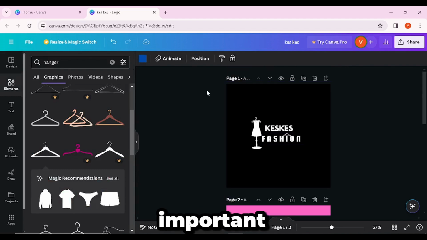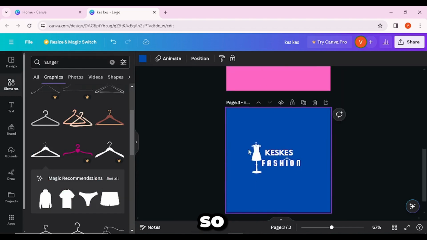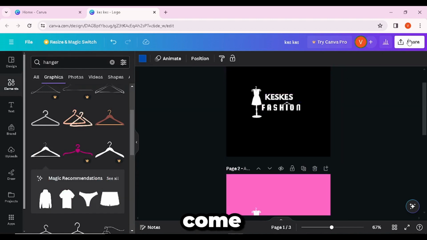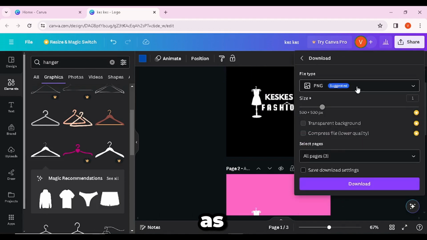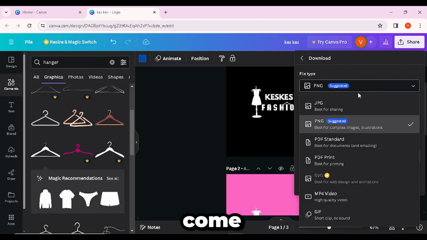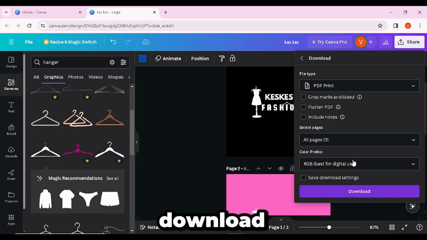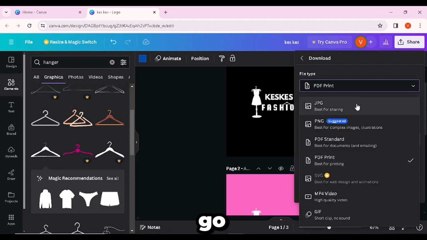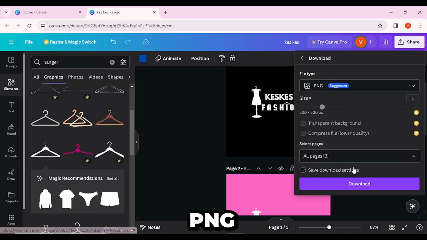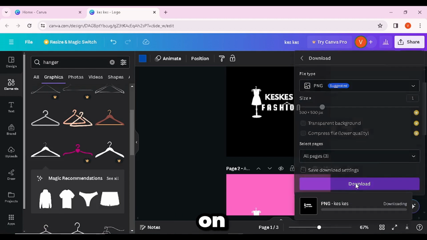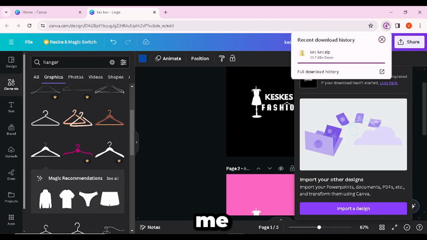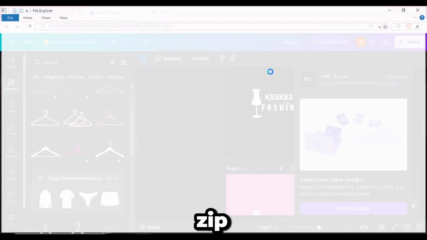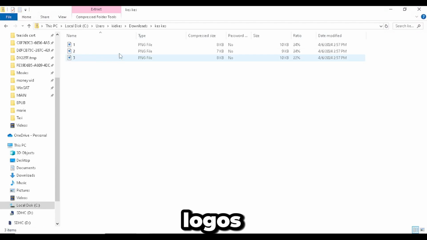Now the most important part is the payment aspect. So now once you're done with this, all you simply want to do is to come here to share. Once you come to share, you want to come here to download, and then you can download it as in PNG. And let's say the person wants to also print it out, you can as well come here to PDF and then download it. But if it's just as a picture, you can go with JPG or PNG, preferably PNG, and then you want to click on download. So as you guys can see, after downloading, it's gonna download the 3 for me. Okay, so you can see it's actually inside the zip file, and now we have the 3 logos for the person.